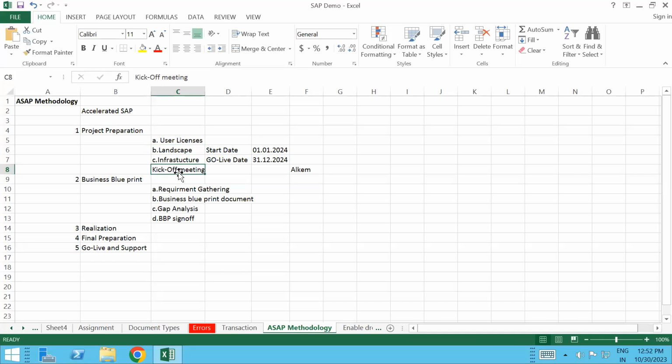In that kickoff meeting, they invite all the consultants who are going to be joining this project, and they will introduce the client, discuss the rules and regulations of the client, and share the core user information. They will share the go live date, and they will also share the start date of the project. Okay, this is all about the project preparation phase.